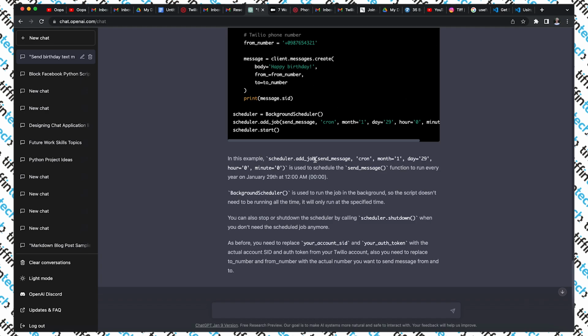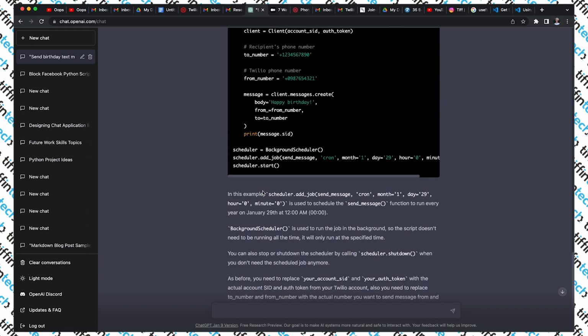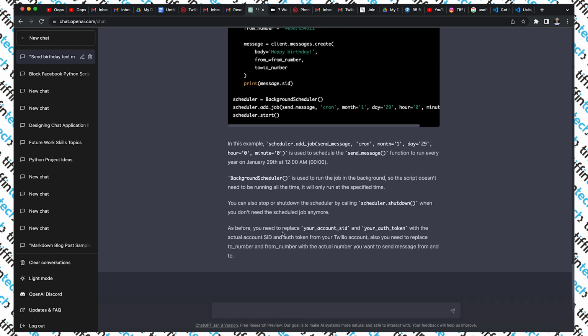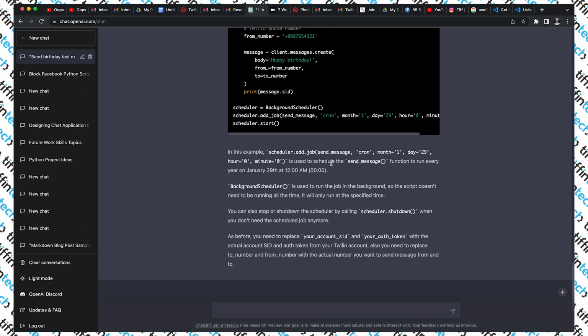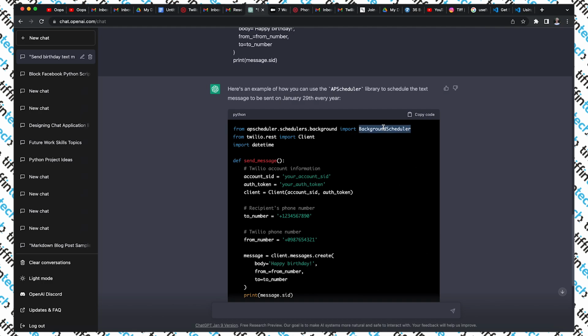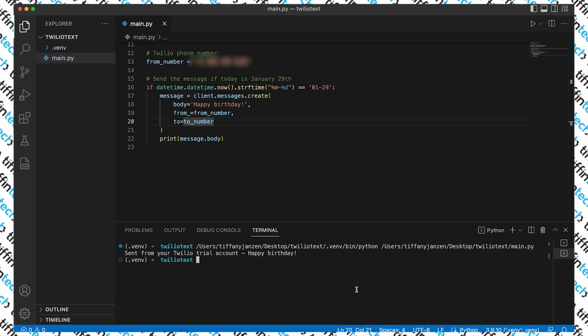scheduler, add job, send message, month 1, day 29. I've used this API for other Python jobs, and it's just like, chef's kiss. It works so easy. It's so easy to use, and it just takes all the stress away for you, I find. Hour zero, minute zero. No, we gotta run this at the right time. But first, we gotta install background scheduler. Let's go back in here.